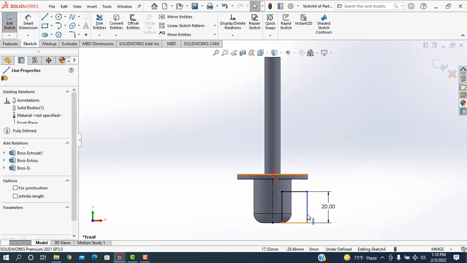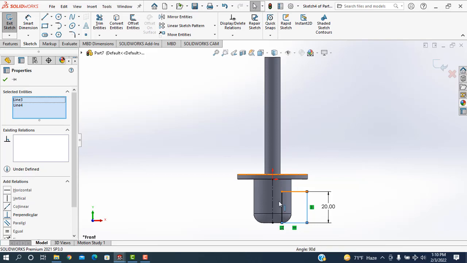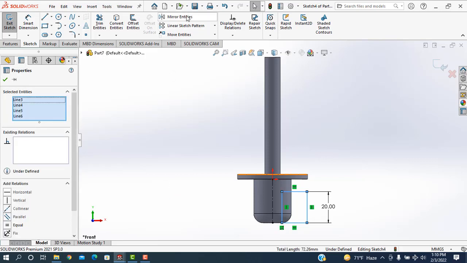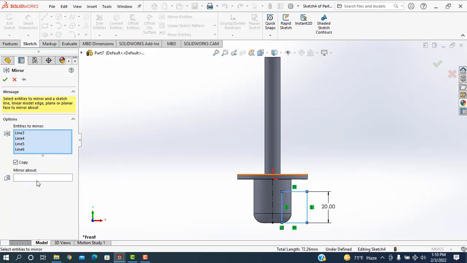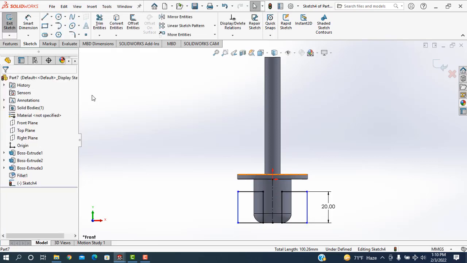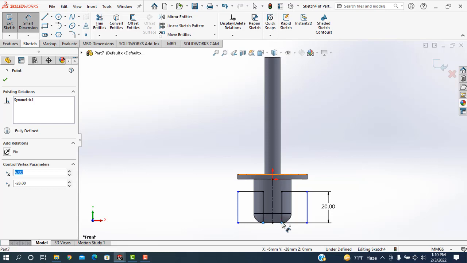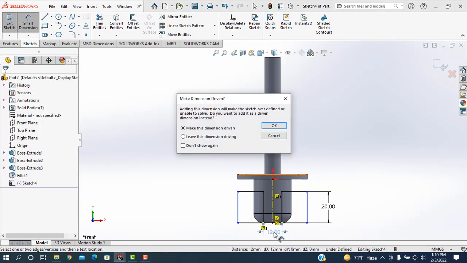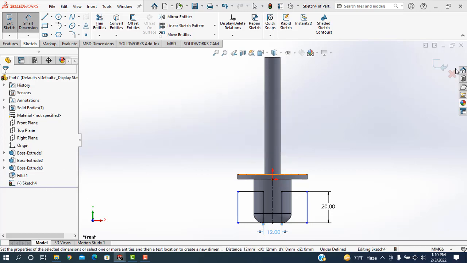First of all, this line, pressing the control key on the keyboard. All lines are selected. Then I'm going to the mirror and mirror about, and select the center line. Now, then going to the smart dimension and determine this distance. It's already 12 taken. Okay, it's default. So exit it.